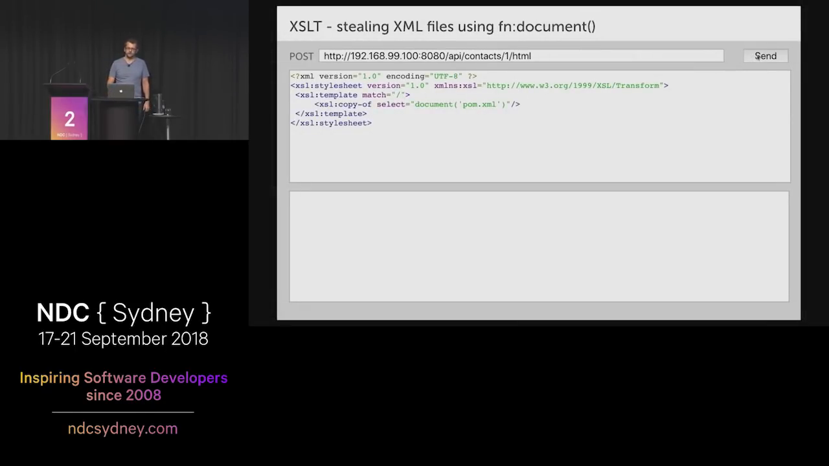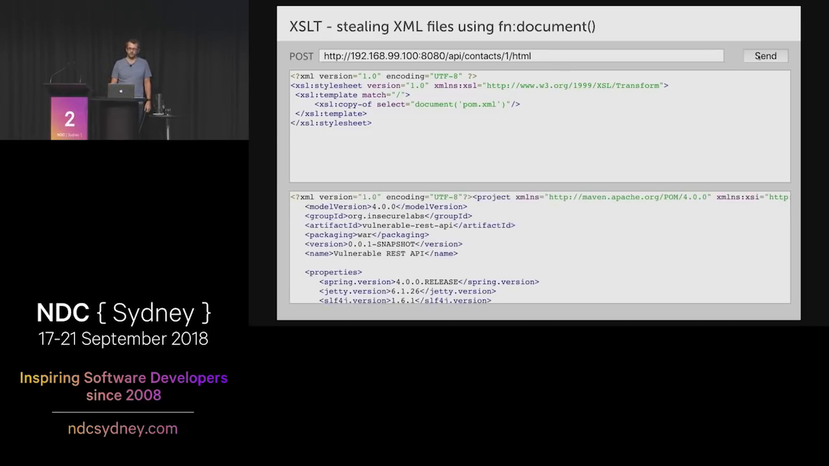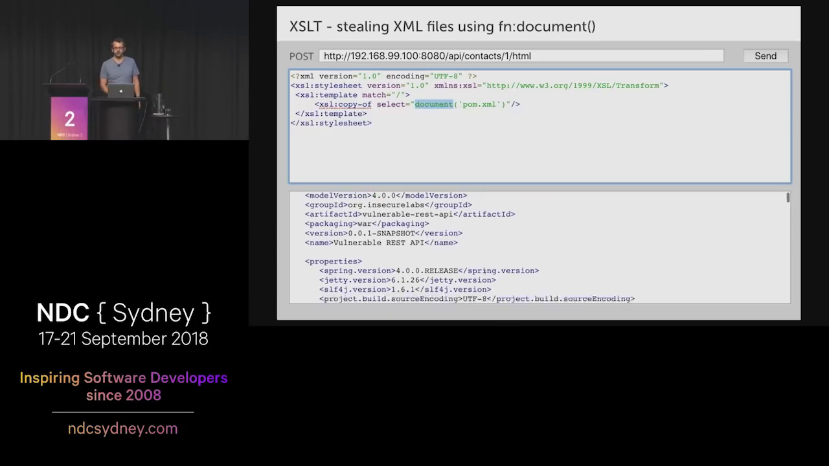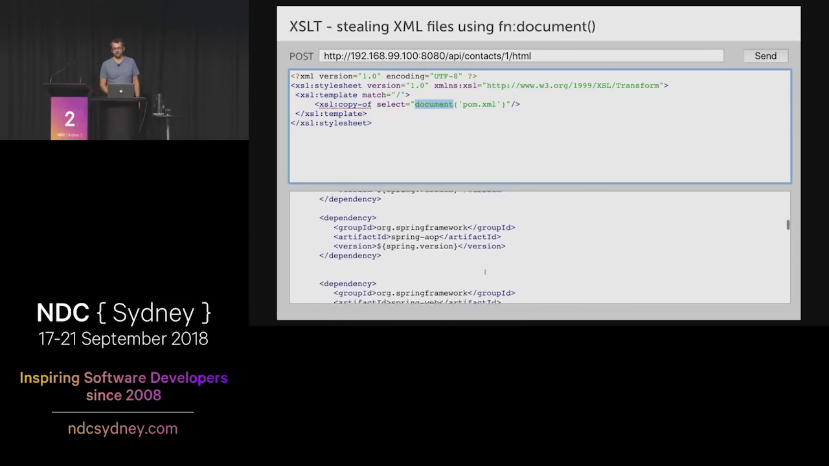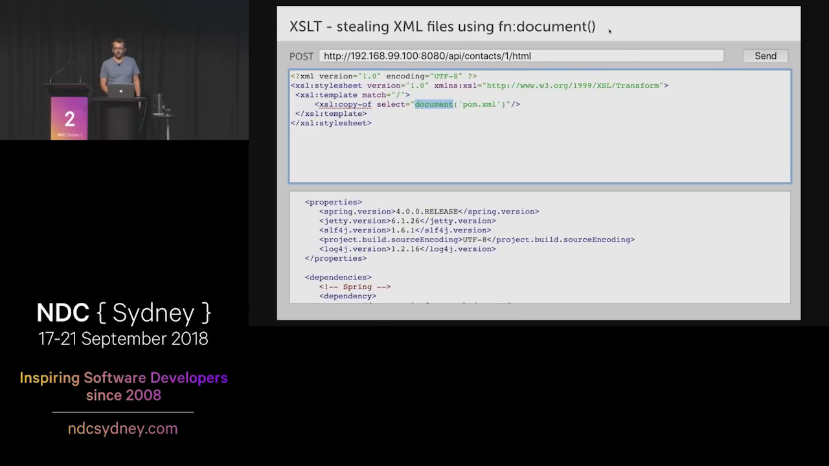What if we could read files, just like with the XXE stuff? Well, we can. There's a function called document in XSLT, which can bring in another XML document into the rendering. So in this case, I'm grabbing the pom.xml. And for those of you who are not Java developers, POM is like package config or package.json. It declares which kind of dependencies this system has. So that could be useful. But we can do more.